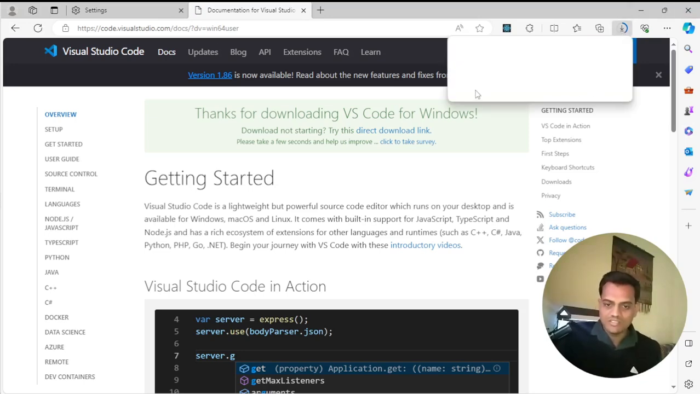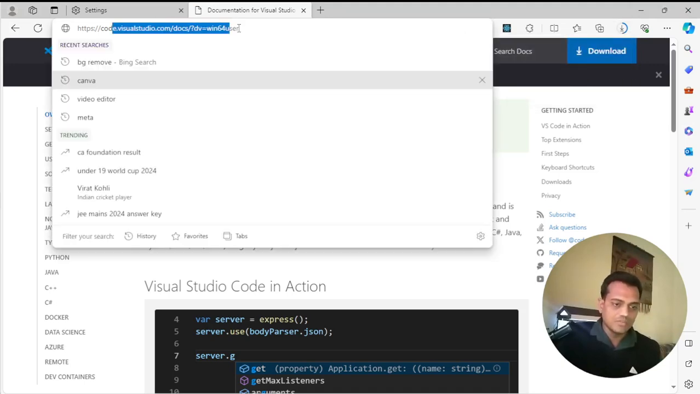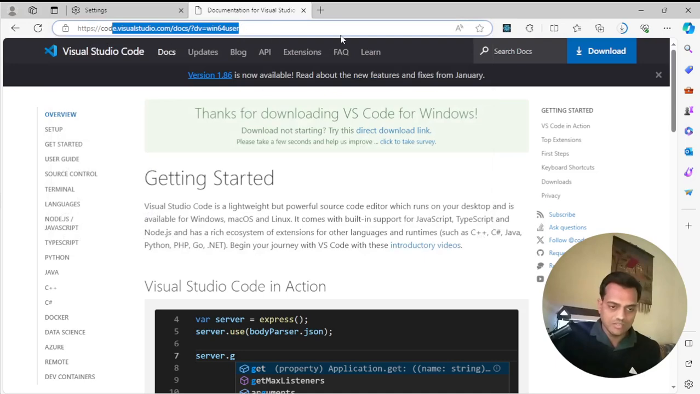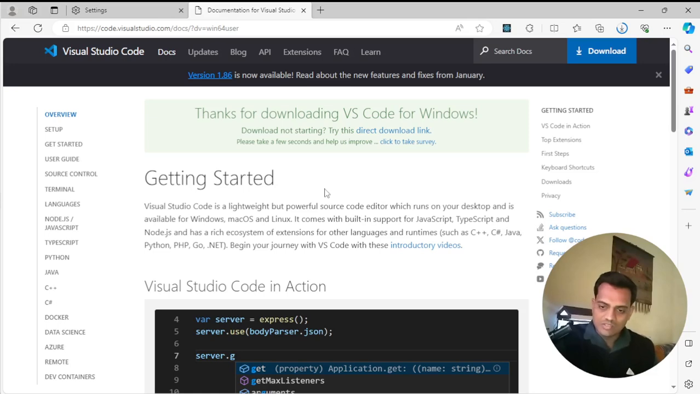So this executable file will be downloaded, and it is the official website from where you can download and install Visual Studio Code on your computer. It will automatically detect which operating system you are using. There is a simple download button, and the installation process is also simple and straightforward. So it will download that executable file on your computer. Done. So it is downloaded.